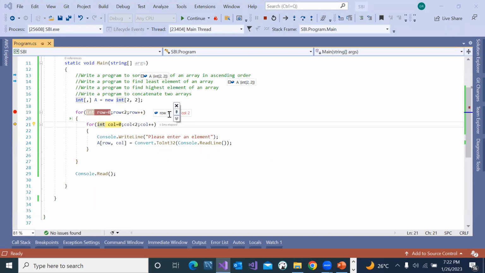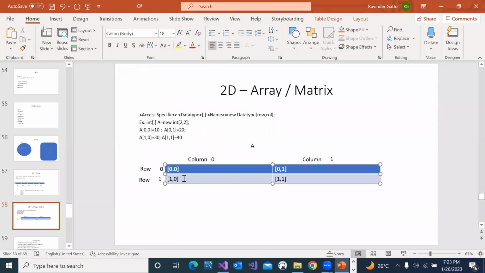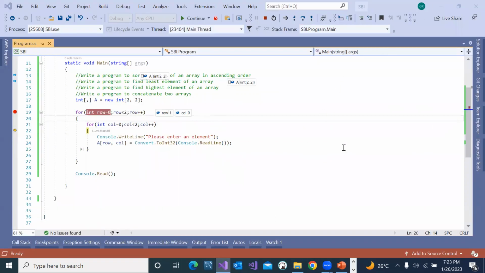What is the value of row? 1. What is the value of column? 0. 1, comma 0. 1 means we are at the second row. Column 0 means the first column. Here 1, comma 0, we are at the second row and first column. Now the third element will be filled there. It asks the user to enter the third element.